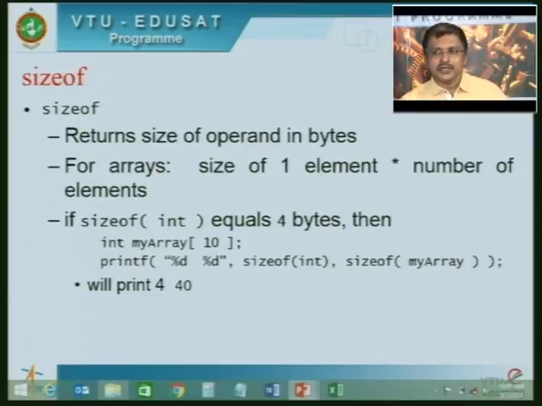Before we actually get into the operators, we will quickly look at the sizeof function, a very important function. sizeof is a function just like your scanf or printf. It takes a data type as an argument and returns the number of bytes required to store that particular value. So it returns the size of the operand in bytes. For an array, it is the size of an element times the number of elements. If I say int a[10], what is the space required for one integer multiplied by the number of elements in the array. So, that is the size.